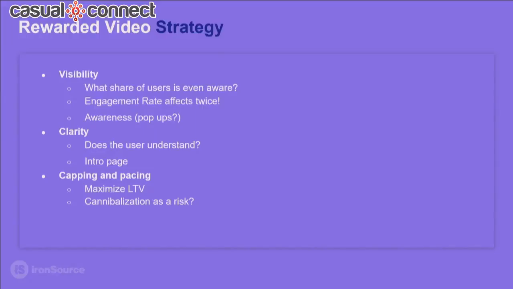It has to be clear to the user. If the button is just, let's say, something small, like "play", the user doesn't really understand what am I going to get if I click here. Then you will see again that the engagement rate will drop, while "watch and earn 10 coins" will probably generate much more impressions and engagement for you.